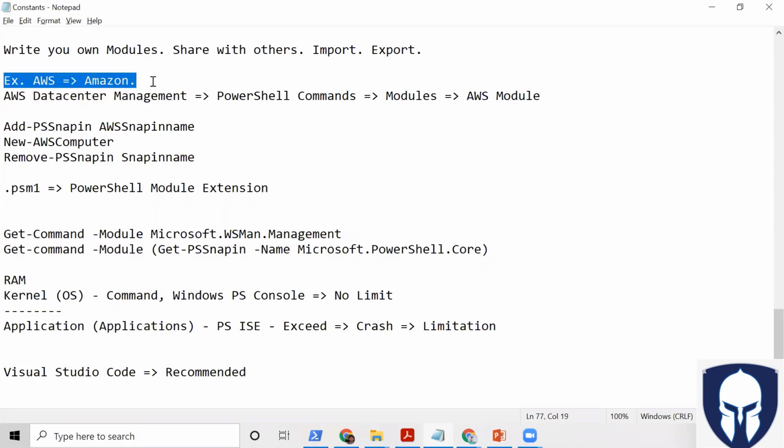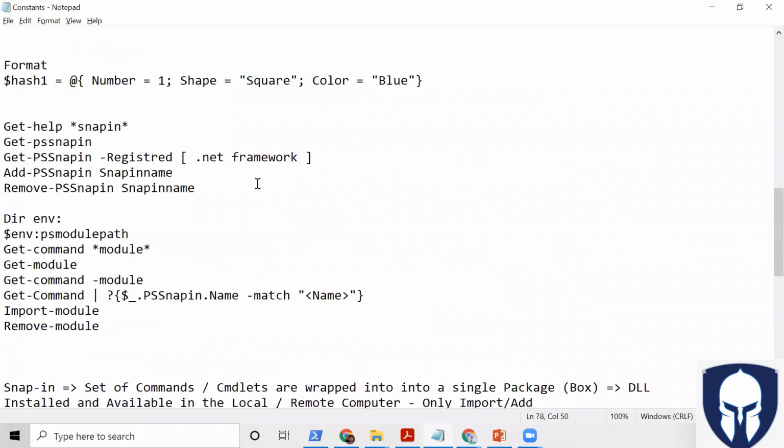Anyone, you and me, can write a module or snap-in. Not snap-ins anymore, but we can write a module, and any vendor creating hardware or software will write it in .NET, put it as a PowerShell command, and package it as a module or a snap-in, and publish it to everyone, and then we can download and use it. It means all these commands will be available and we can execute them.